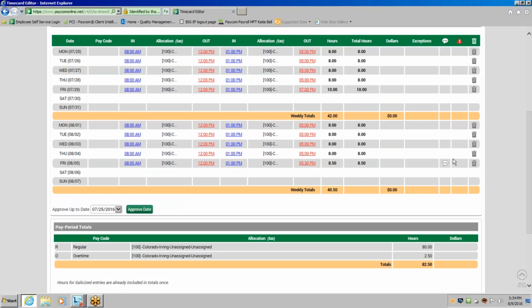Since I've resolved that punch, the red exclamation point goes away, and the system calculates daily totals, weekly totals, and then you have per pay period totals down at the bottom. So if the employee were to go into overtime, the system does split that out based on 40 hours in a working week. So they have 2 hours of overtime from this week and then a half hour of overtime from this week. So total 2.5 hours down here.